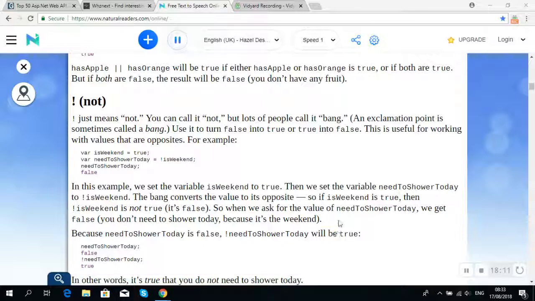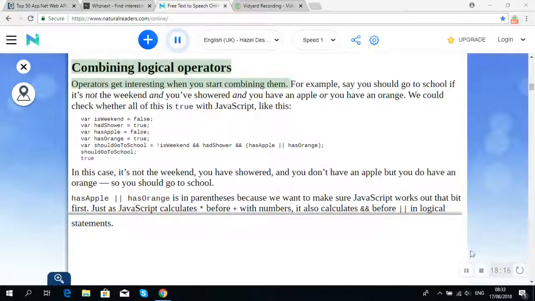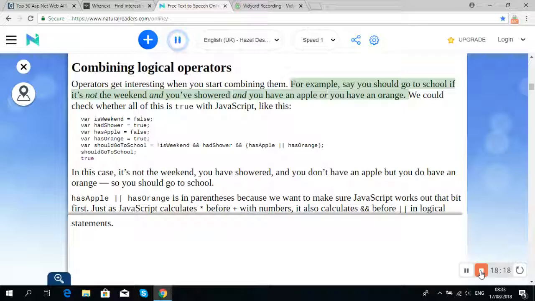Combining logical operators gets interesting when you start combining them. For example, say you should go to school if it's not the weekend and you've showered and you have an apple or you have an orange.